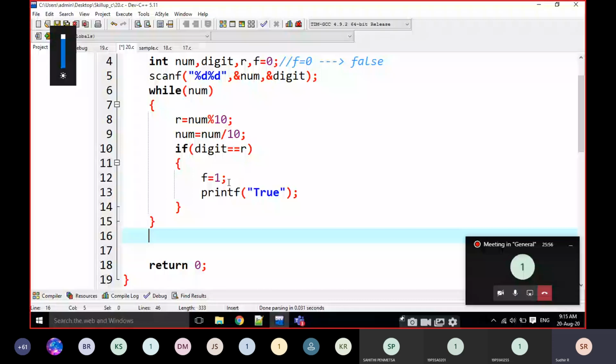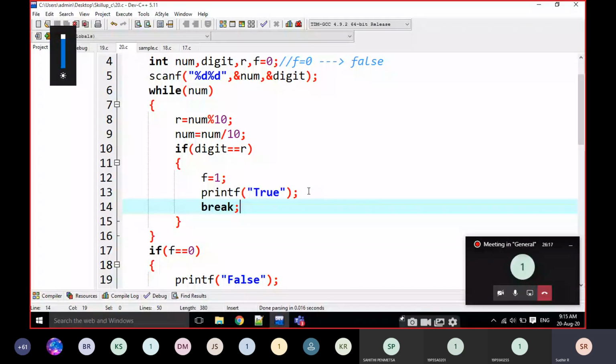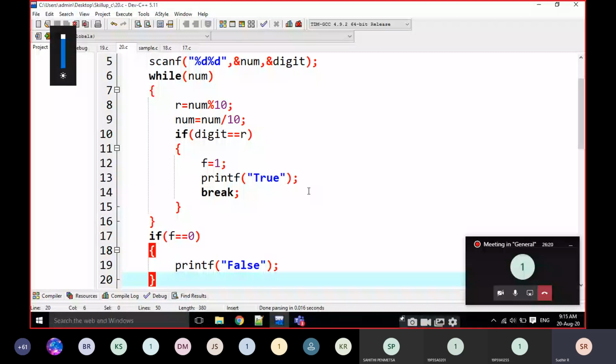Now, after the loop, I am going to write if f is equal to 0, I am going to print false, that's it. And I am going to put a break here. There is no need to check the other numbers. If the digit is found, I am not checking further. That's why I am coming out of the loop using the break statement.